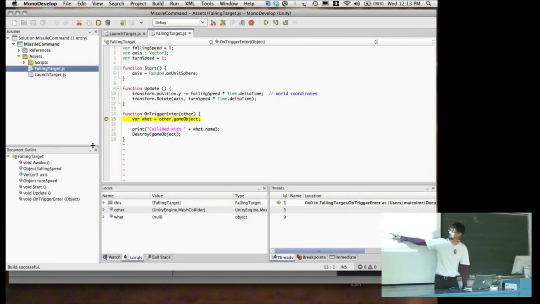Here are all the variables that we've got at the moment. We've got 3 variables in this context. We've got the this variable, which refers to the entire script. We've got the other variable, which is the variable that we got in as a parameter. And we've got the what variable, which we haven't assigned anything to yet because we haven't executed this line.